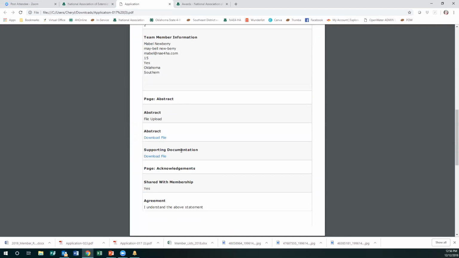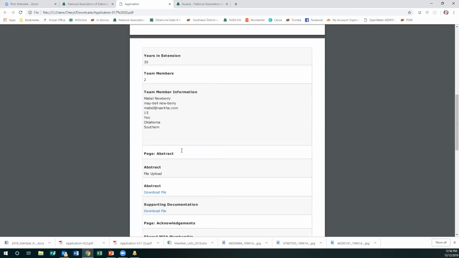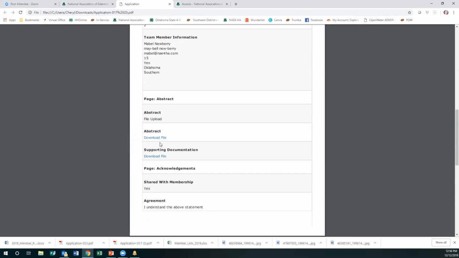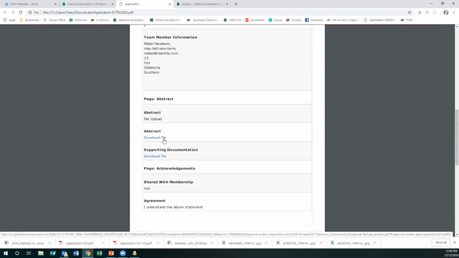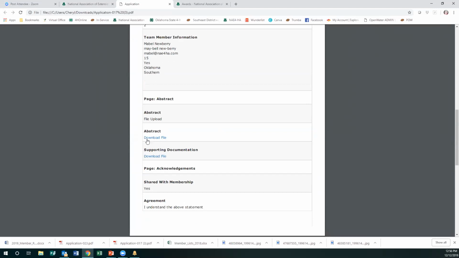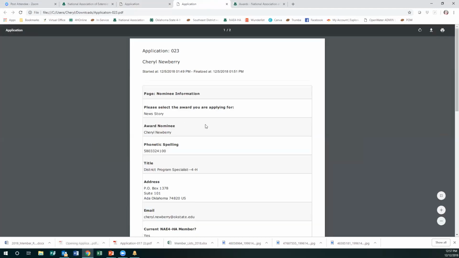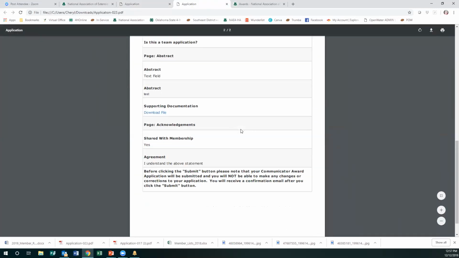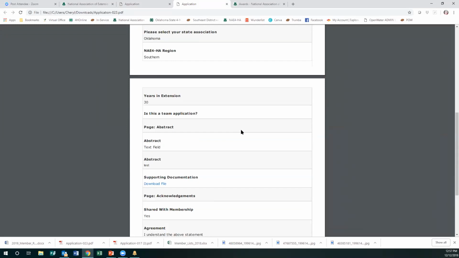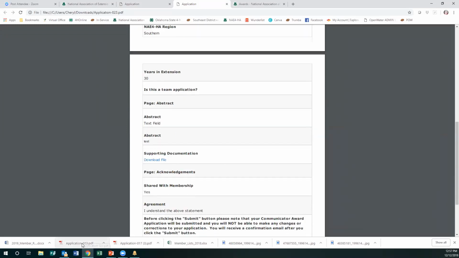If you just uploaded a document, the document itself isn't a part of the application. You still have to download additional files. So you can see the advantage for someone who's judging for the abstract to be copied and pasted into a text box. Because here's an example of one that was done in a text box. Oh, I might have told you.